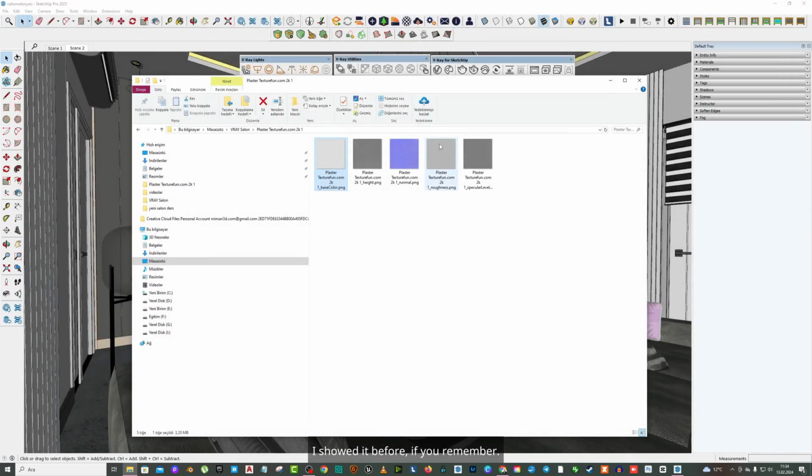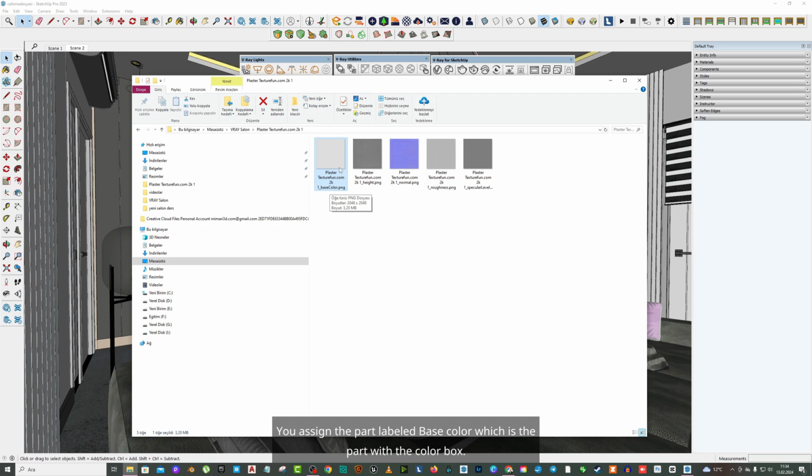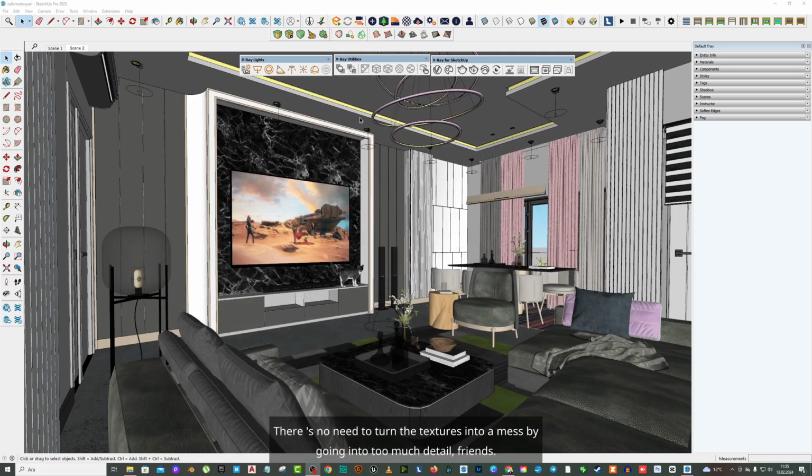I showed it before. If you remember, you assign the part labeled base color, which is the part with the color box, and the part labeled high in displacement. I want to say something about the displacement part. In Vray, friends, try to avoid using displacement because rendering takes a very, very long time. There's no need for displacement. The normal map will do the job for us in every way. When we assign the roughness to the glossiness map, the process is complete. So we will handle our work with 3 textures. There's no need to turn the textures into a mess by going into too much detail, friends.